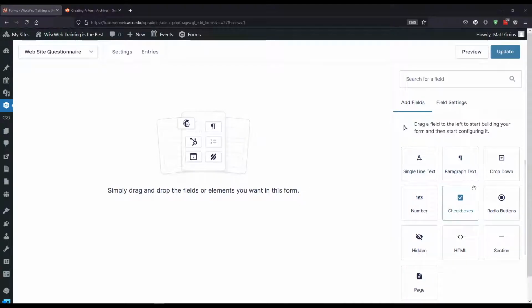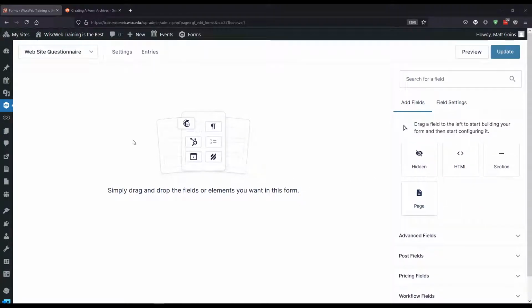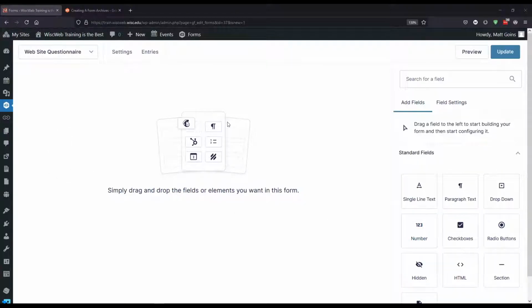You click on some things over here on the right and you add them over here on the left, and then you can move them around, set some settings for them, things of that nature. So my first form is a website questionnaire. So what kind of questions would I ask, or what kind of things would I need from this form?